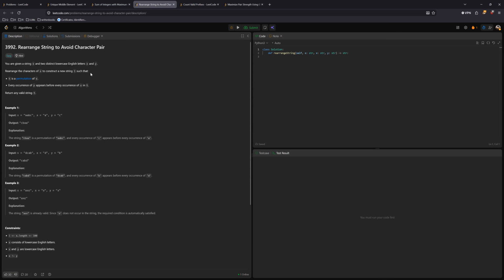Rearrange string to avoid character pair. You're given a string S and 2 distinct lowercase English digits X and Y. Rearrange the characters of S to construct a new string T such that T is a permutation of S. Every occurrence of Y appears before every occurrence of X in T. Return any valid string T. Okay, so permutation and every occurrence of C appears before every occurrence of A. All right, okay.